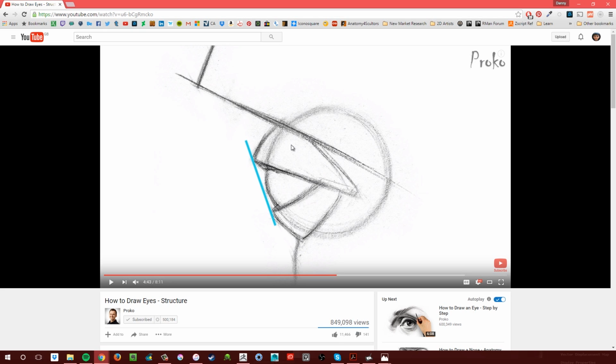And you can see with this eye here, well, first thing you'll notice is that the upper eyelid is further forward than the lower one, which is important. But also, if I come across here and find the midpoint of this eye, draw an imaginary line across, you'll see that the upper eyelid is a lot closer to the center than the lower.